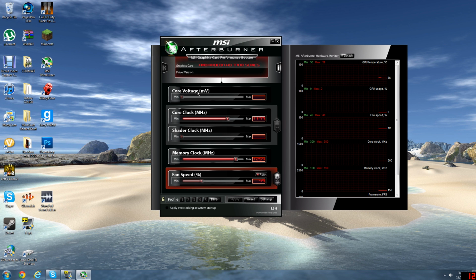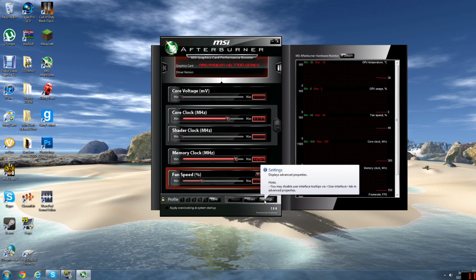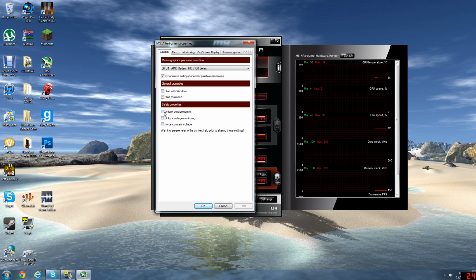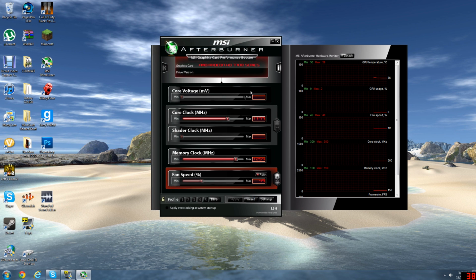First, we have core voltage, which is basically how much power your actual graphics card brings in. Unless you're advanced or you're having issues, you're probably going to want to leave that unchecked. Basically, by simply checking and unchecking these boxes, you can customize these yourself with a simple slider bar.